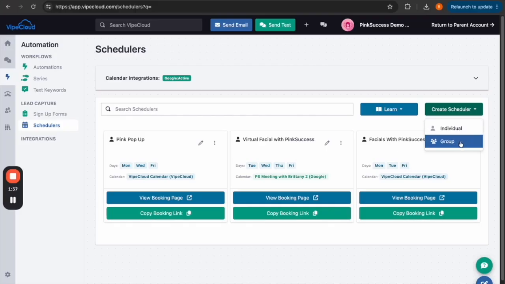Now, a group is where you could have multiple hostesses. Think of these as like a beauty bar or a pop-up or an open house where you want people to kind of let you know when they're coming or book their time. Maybe you have specific times for your pop-ups for them to come in, but you could have multiple people book at that time, multiple hostesses, okay? For this example, we're gonna go ahead and do individual.